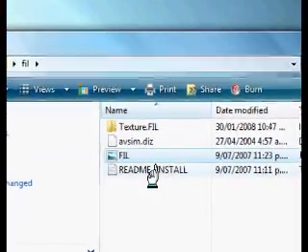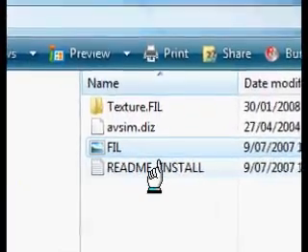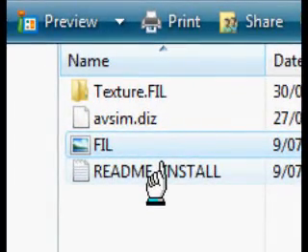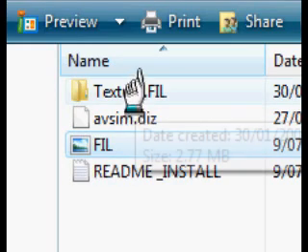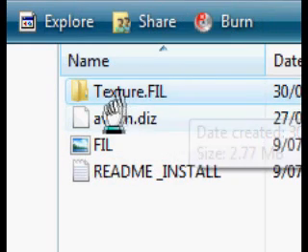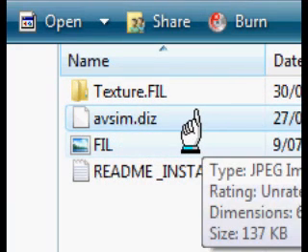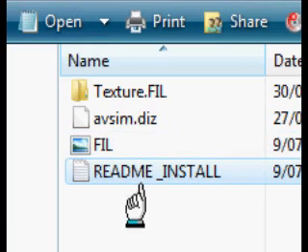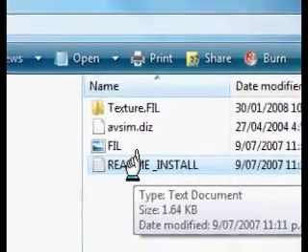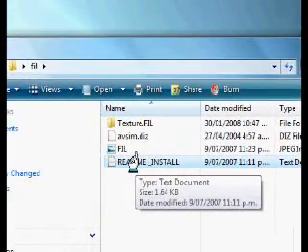It's worth noting at this stage that it doesn't matter whether you're using Windows XP or Windows Vista. What we're going to be talking about here applies to both equally the same, so you should have no issues either way. Now when you download these files and unzip them, you'll see various files sitting inside here. So you've got the texture folder. AVSim put in their own information in the .diz file. We've got the image we just looked at there, and of course the all-important README install file that most repaint artists will actually include with their work, so you know how to install them.